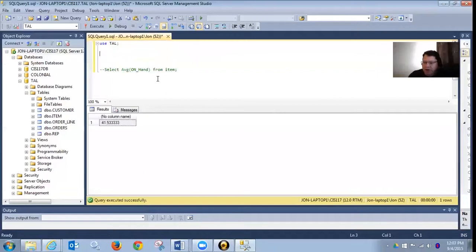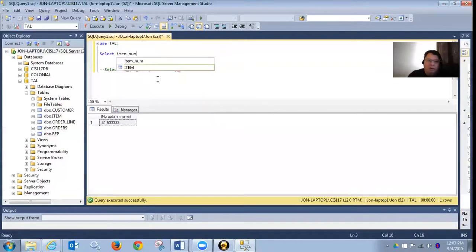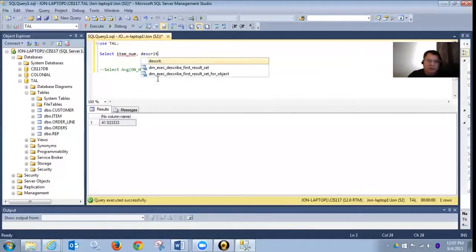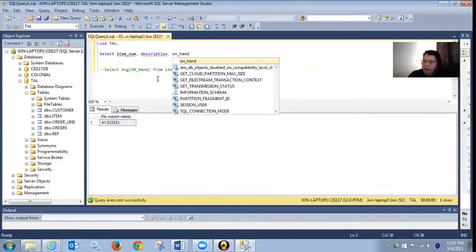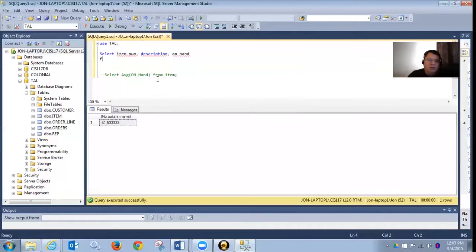Okay, so the next thing we need to do is look at the problem. And what the problem is asking us for is it wants us to select the item number, the description, and on hand from item.